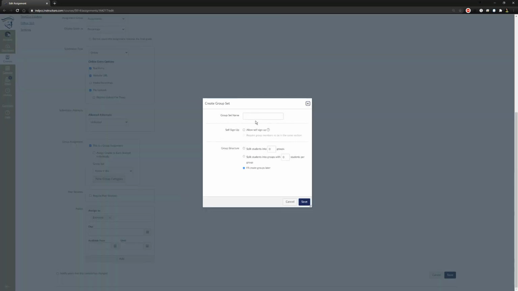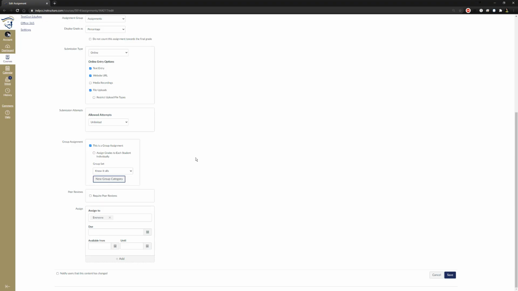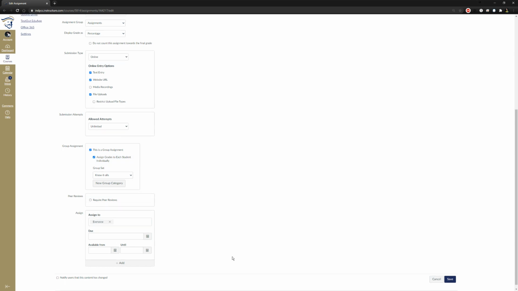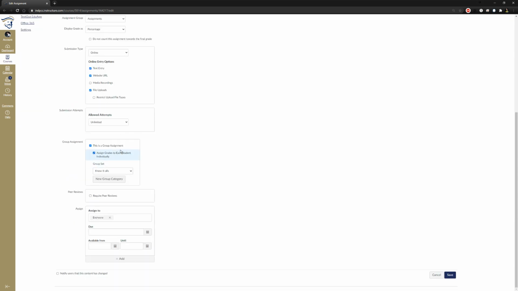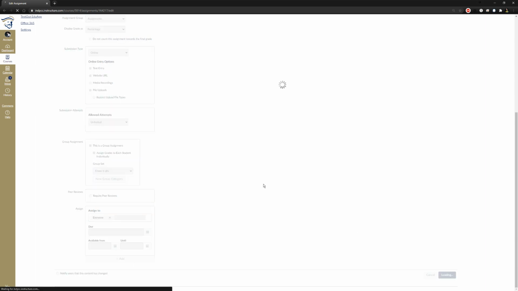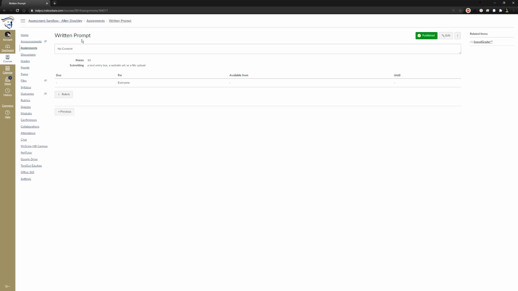New group category. Assign grades to each student individually. You can do the exact same things with the assign tool. So it's kind of a nice way to split students off into groups without actually having to do this manually. And it can be truly like, look, computer said you guys are a group. You guys are a group. Have fun.